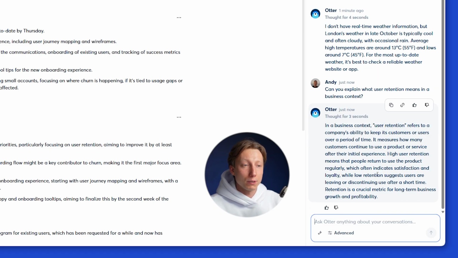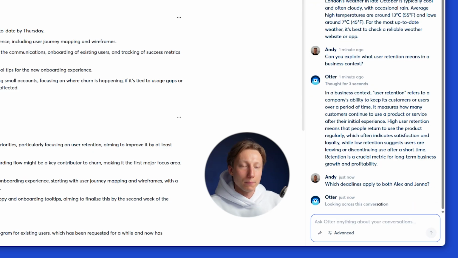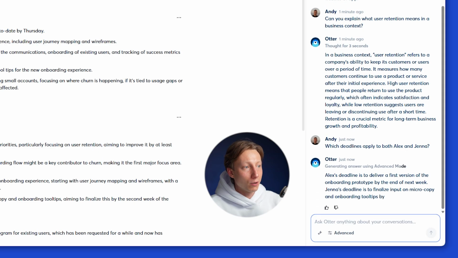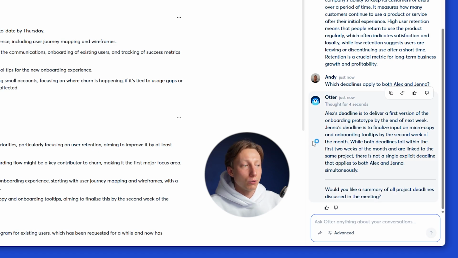Let's try asking something more specific that relates to the meeting. Which deadlines apply to both Alex and Jenna? And basically, it handles this question well. It tells us what deadline Alex has, what deadline Jenna has, but also notes that there isn't a single exact deadline for both Alex and Jenna.